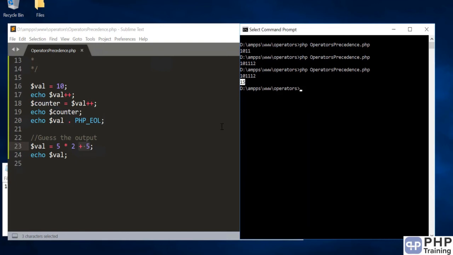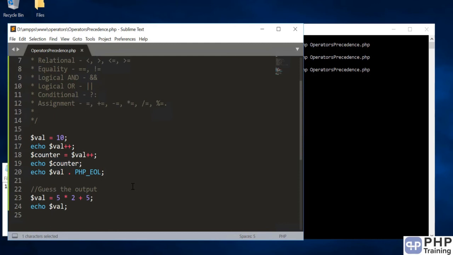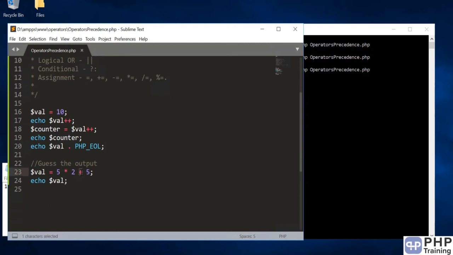So why is it 15? It is because of the operator precedence: the multiplication has higher precedence over the add operator. So add will get the last precedence. The first precedence goes to this operation. 5 twos are 10 and 10 plus 5 is 15. Well, that's how the operator precedence works. The multiplication has higher precedence than plus, and that's why the multiplication executes first and then the addition operation.